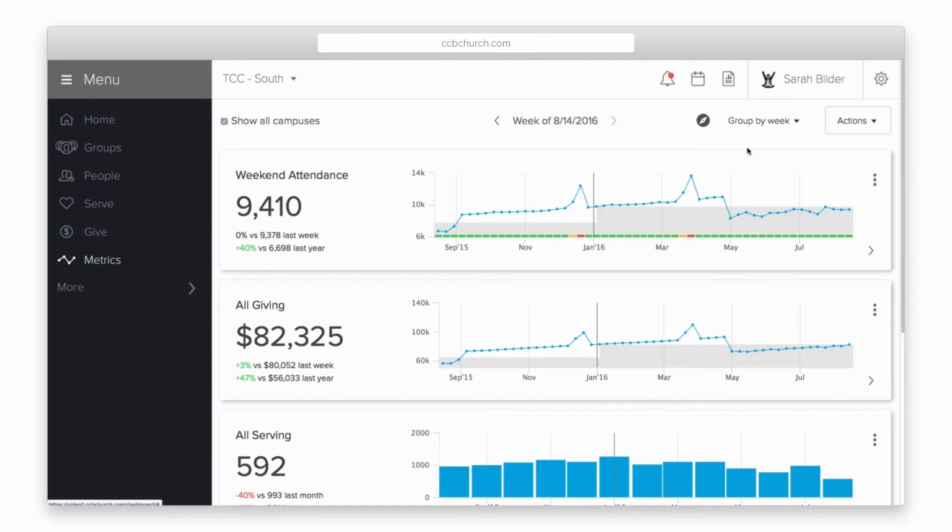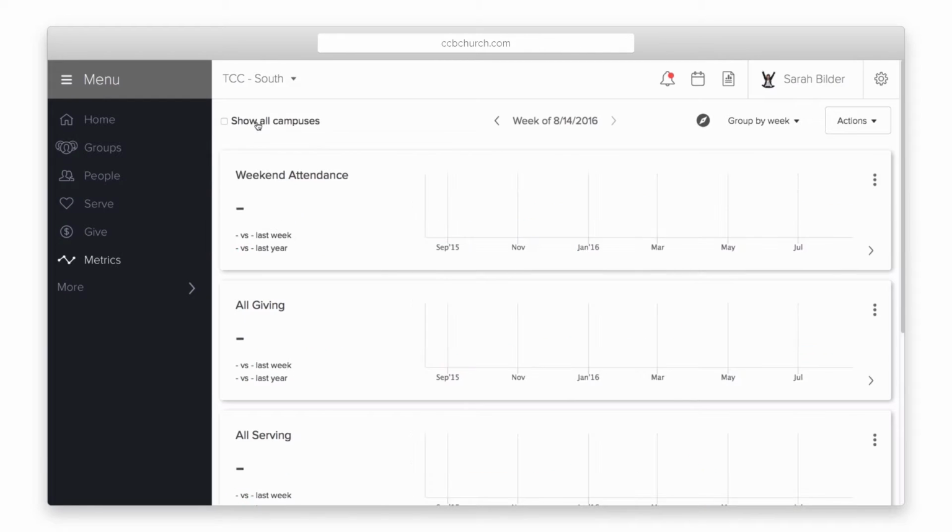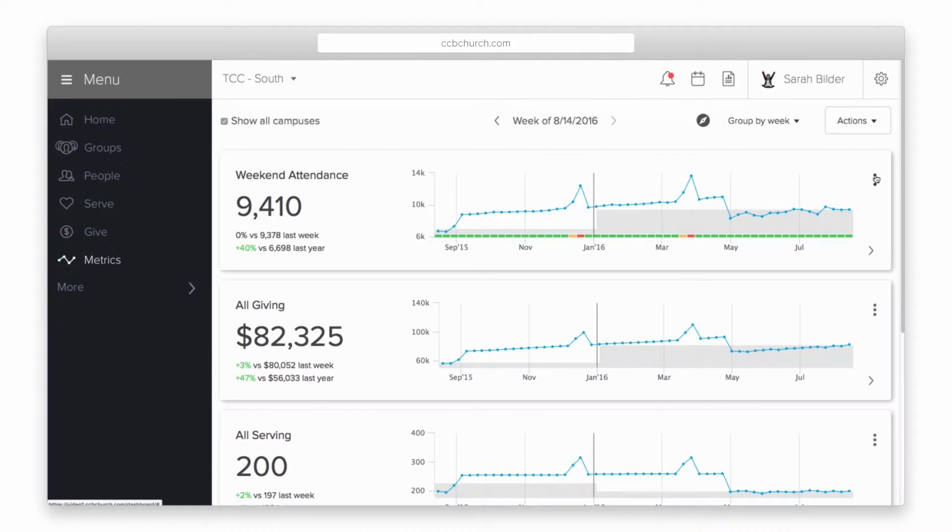By default, the metrics will calculate for the entire church. If you are a multi-site church, you can view the metrics for the current campus by unchecking the Show All Campuses checkbox. The Actions menu on the right will also let you expand or collapse the detailed data of your metrics, and you can even print all of your metrics from the menu. Let's take a closer look at each metric.